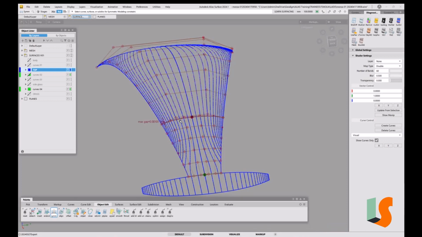Otherwise we'll have an asymmetric result. So I'm going to move that point. Got plenty of mouse sensitivity on. Just going to move that up and down. Why has the position changed?